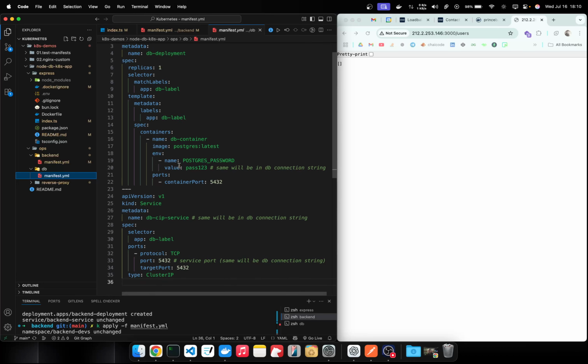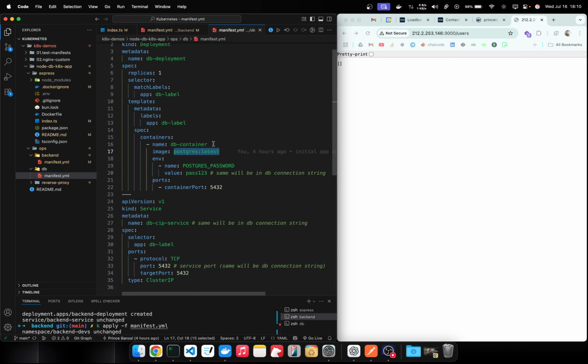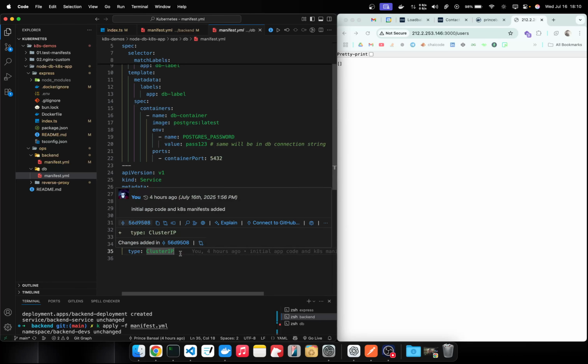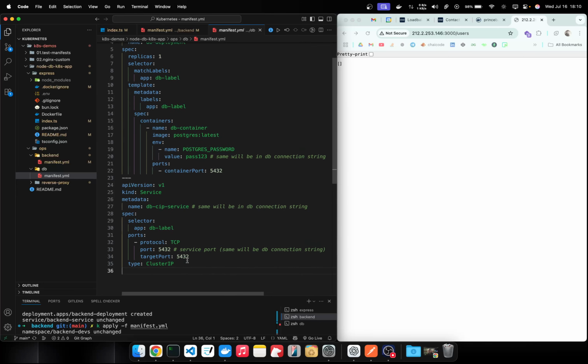This is my database manifest, where I am again creating a new deployment for the database service, which will be running just one pod, on which our Postgres database will be running, right? I am exposing port 5432. Now I created a new service for it, and it's a ClusterIP service. What it will do is expose this port internally, and no one can reach this port externally, via the internet.